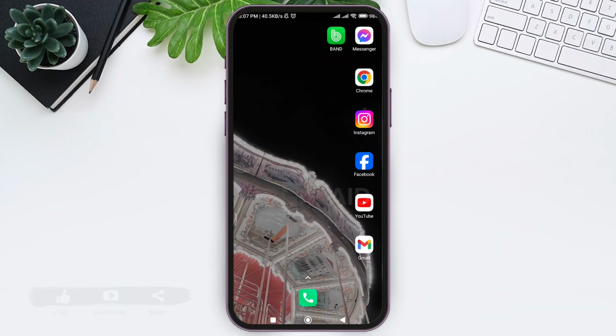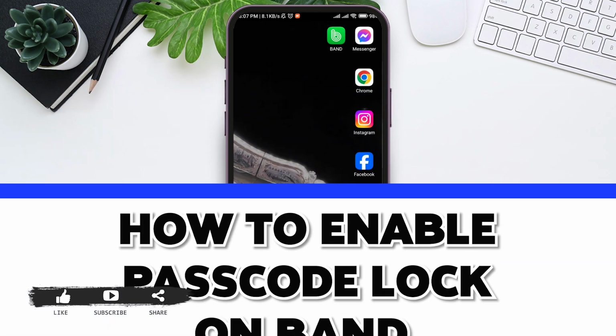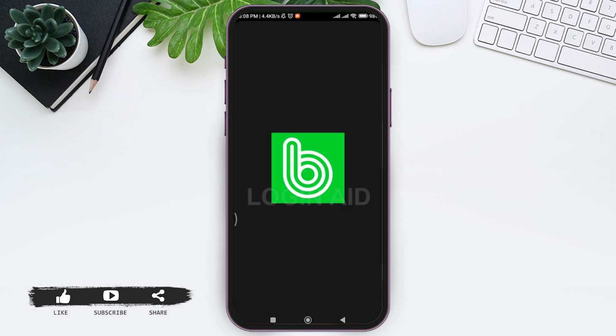Today in this video, I am going to show you how to enable passcode lock on Band. When you enable passcode lock on Band, you'll be able to secure your access to the Band application and your account on your mobile phone. To enable passcode lock on Band, first open your Band application on your mobile phone.